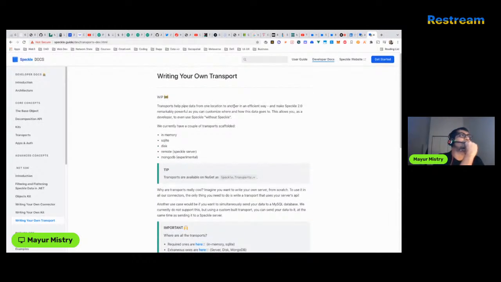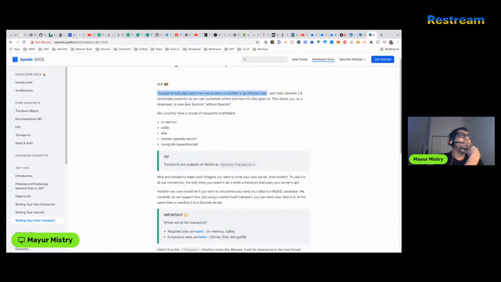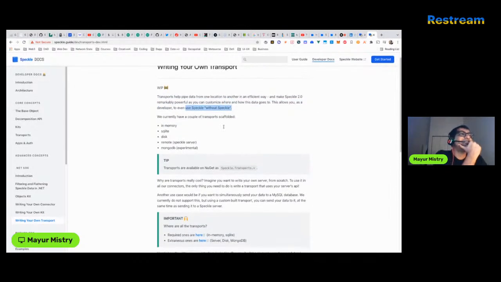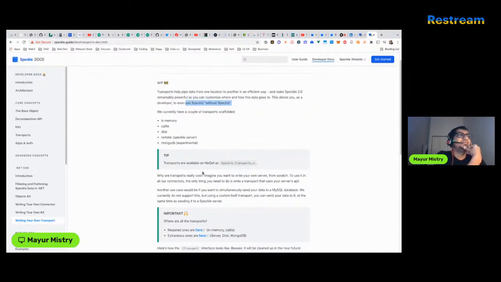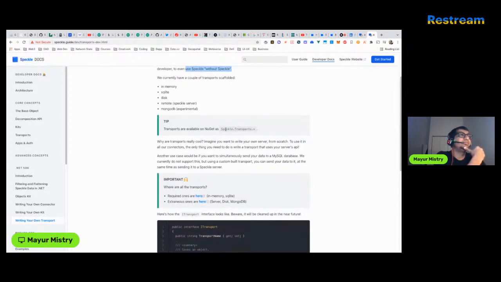Pipe data from, yep, data transportation efficiency. Use Speckle even without Speckle. Dang, man, this is super interesting. Currently a couple of transports: in-memory, SQLite, disk, remote MongoDB.